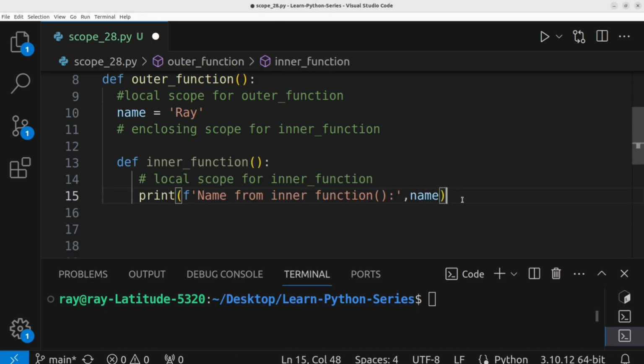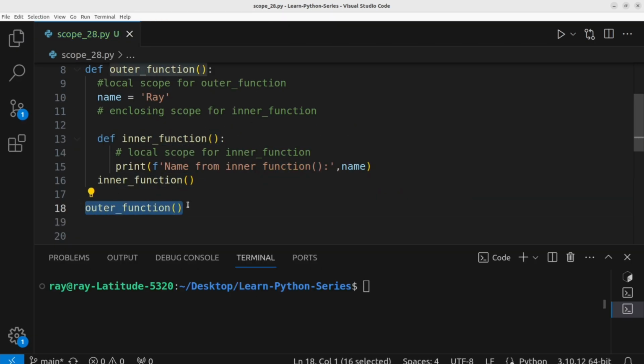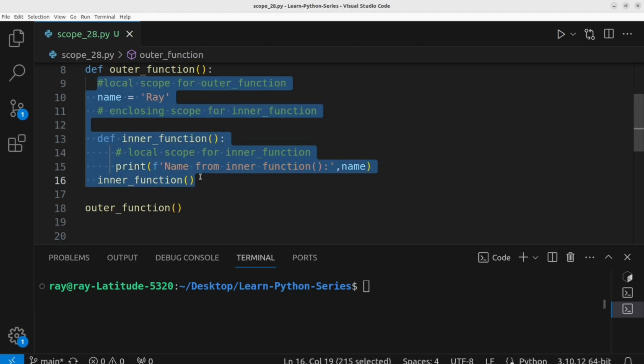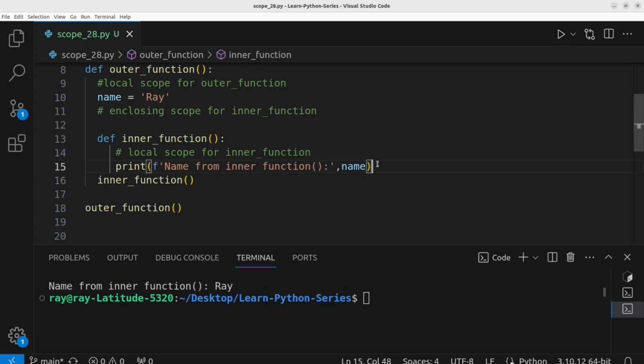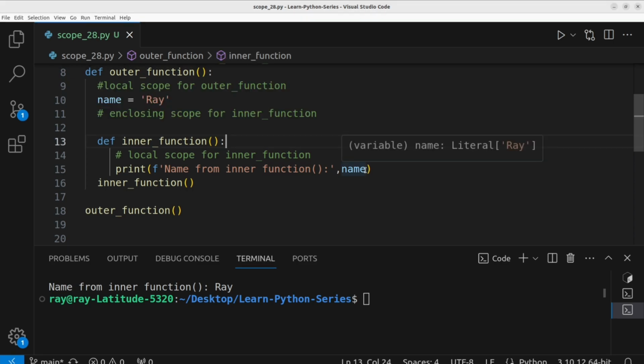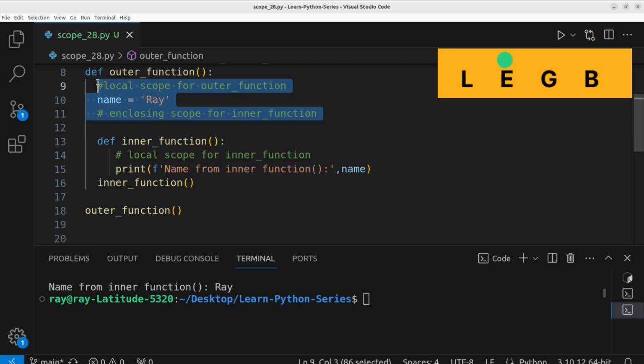So now let's call this inner function inside outer function. Inner function, outer function call. When the outer function is called, everything within its body is automatically executed, including the call to the inner function. Let's run the program. The output shows that the inner function is able to access a variable declared in the outer function. When Python is looking for this variable, the first place it checks is this local scope, which is the inner function body. If it is not found here, it goes to the enclosing scope, which is the function body hosting this inner function. If it is not found here, it moves to the global scope.